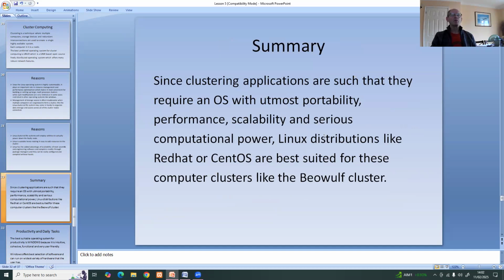Linux distributions. There are many versions of Linux, and they're called distributions or distros. If you hear about Linux distros, that's distributions. Red Hat is one, CentOS is one, and those two are best suited for clusters, like there's one famous one, the Beowulf cluster.